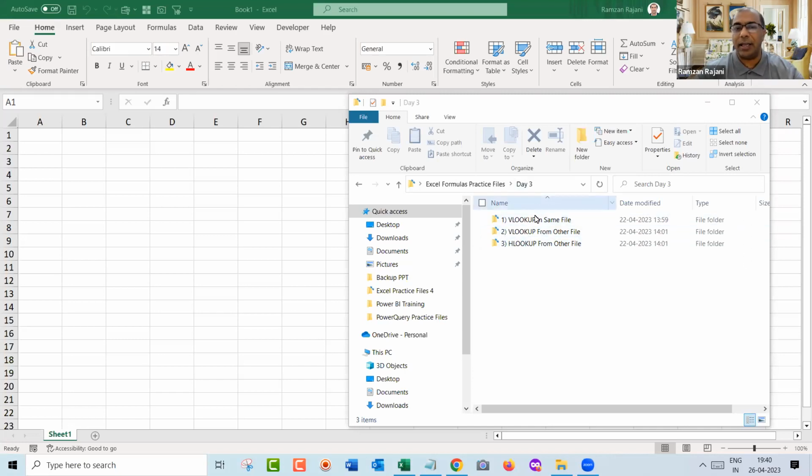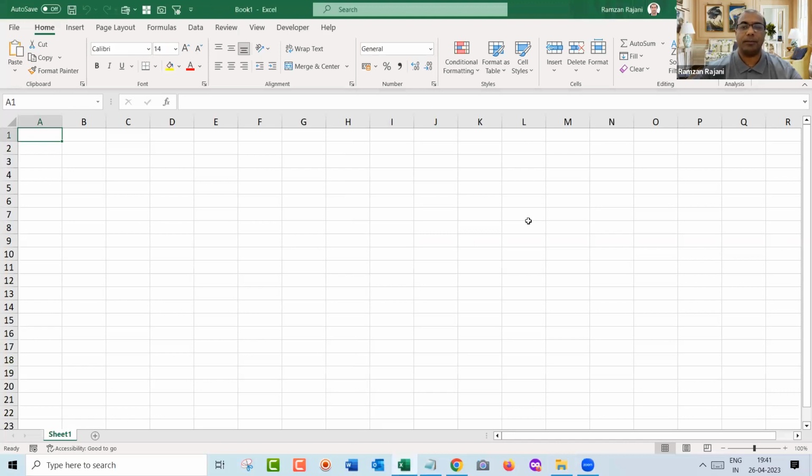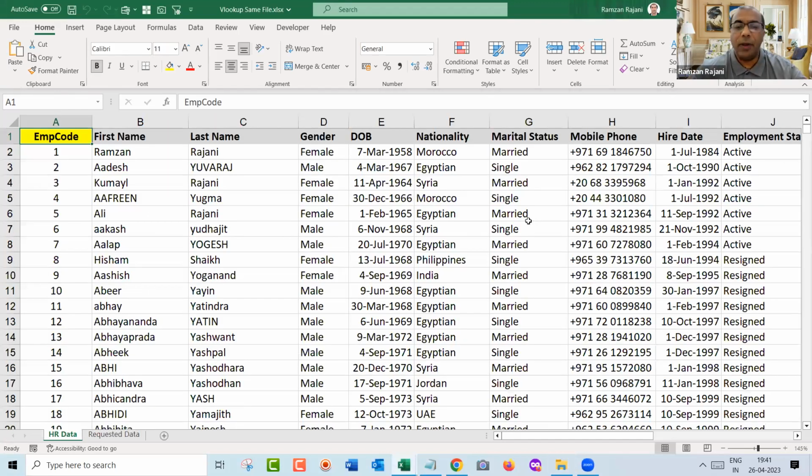So now I'm in day 3 and I go to the lookup in the same file. First folder I'm going, I press enter over here and I open VLOOKUP same file. So what is VLOOKUP? VLOOKUP is vertical lookup and HLOOKUP is horizontal lookup.